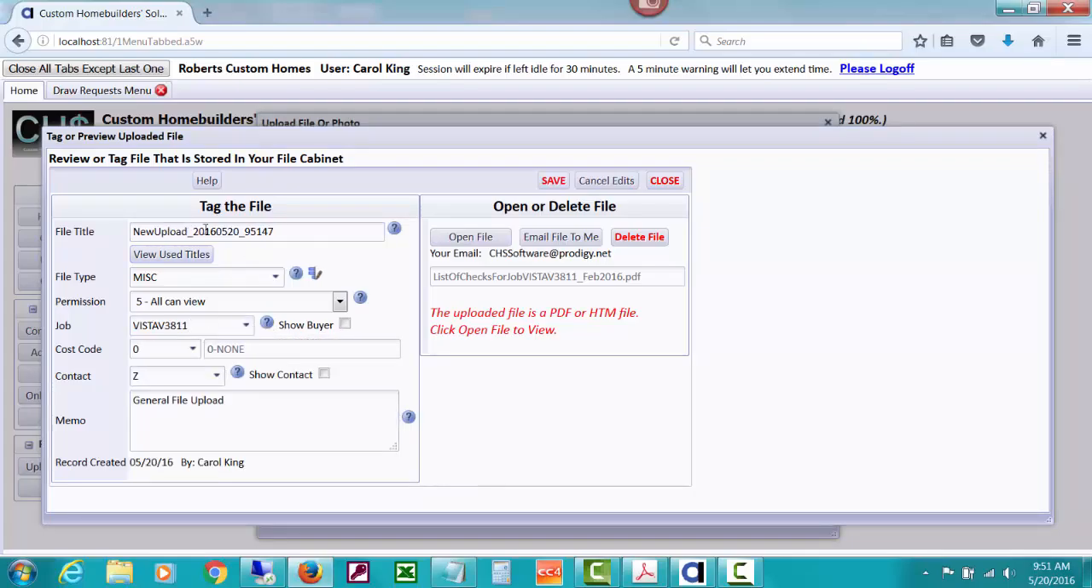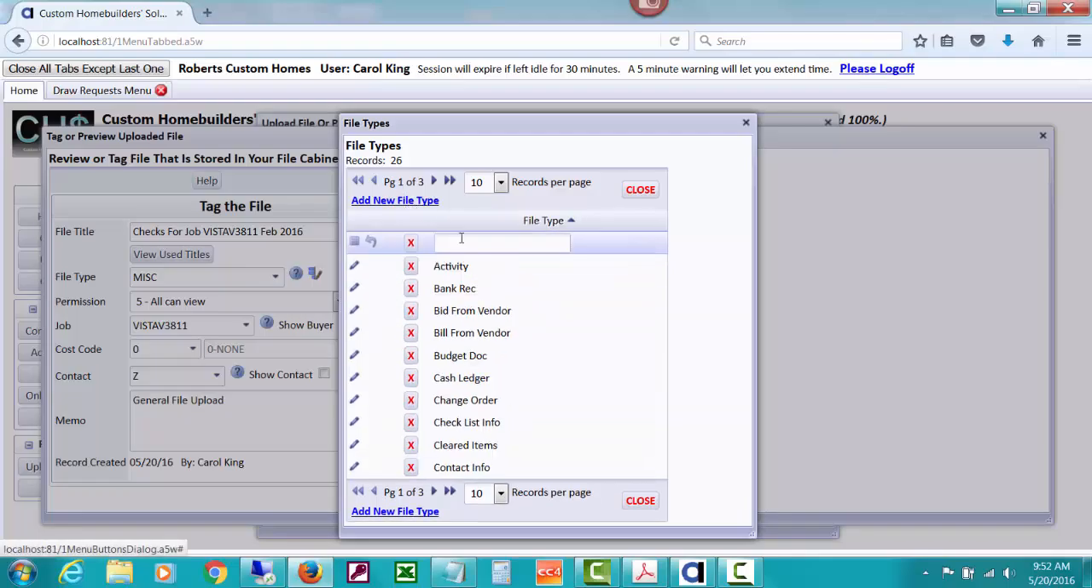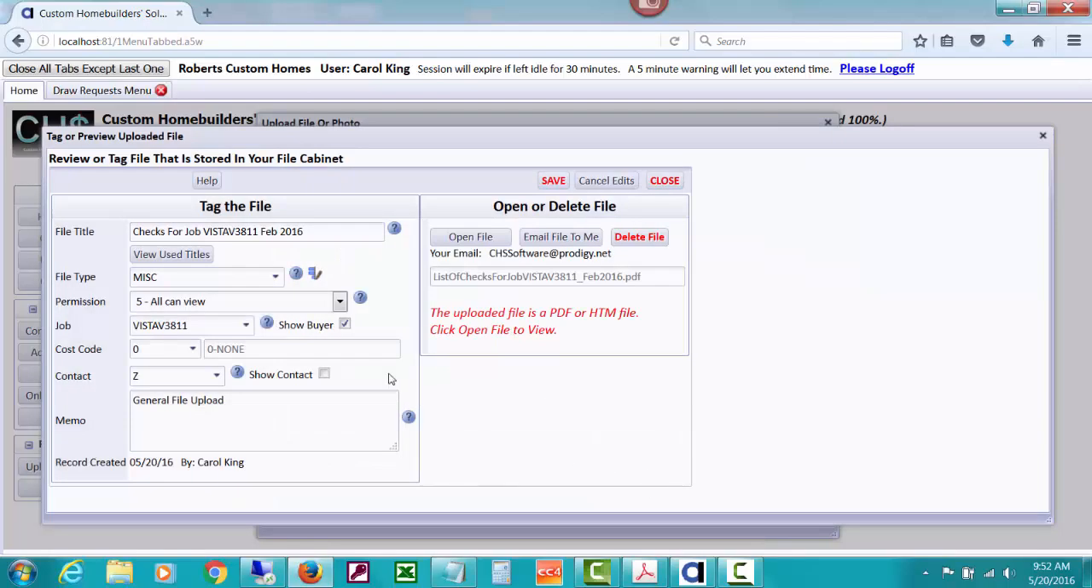I would call this checks for job Vista V3811 February 2016. Maybe I want to show the buyer on the job, and I can put it in. I could set up a title so that it's easier to search for these. I could set up a title, and maybe I call it lists of checks. I added a new file type. I mean a type. I was saying title, but I mean a type.